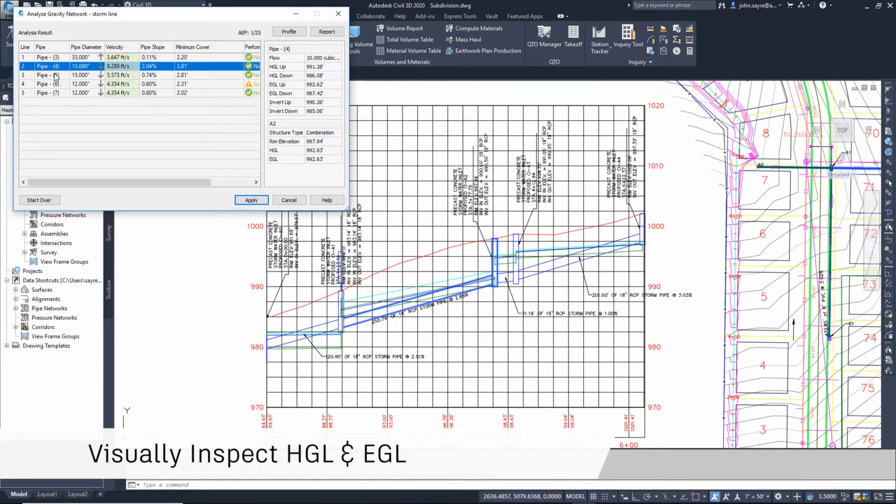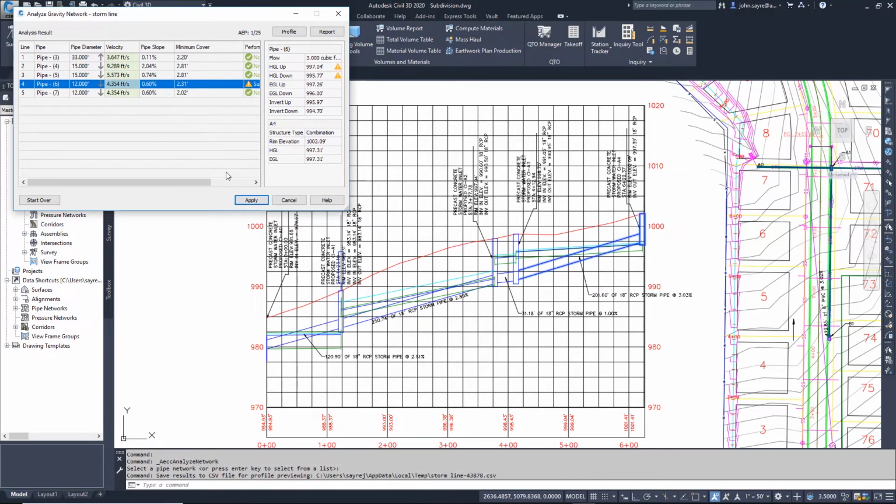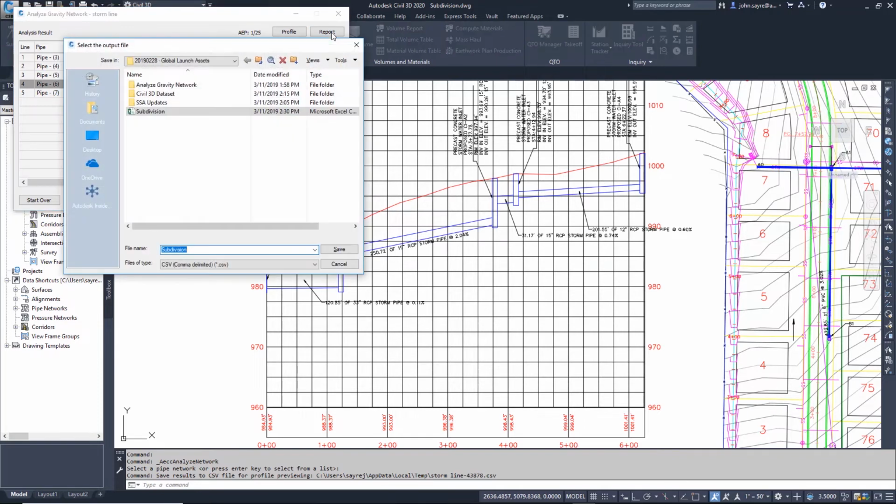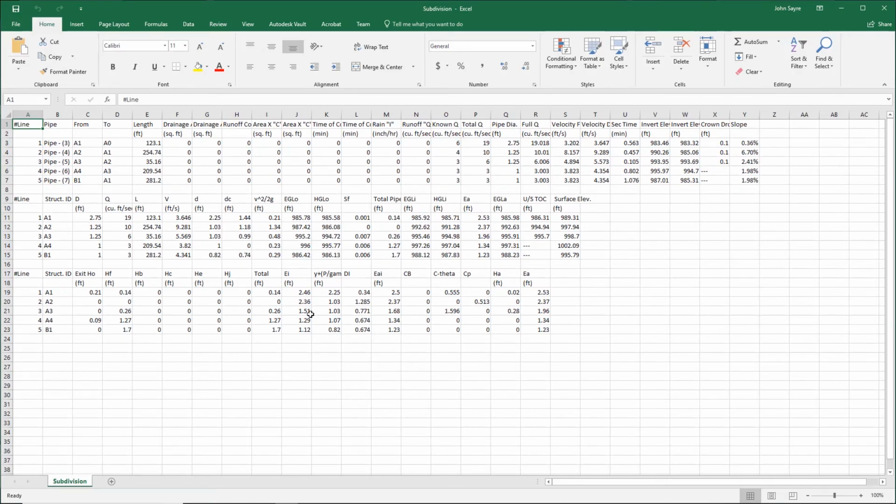Additional outfall options have been added to give you more design options. You can look at the final results of your analysis in an Excel spreadsheet for reporting. Take advantage of these new features in Civil 3D 2020.